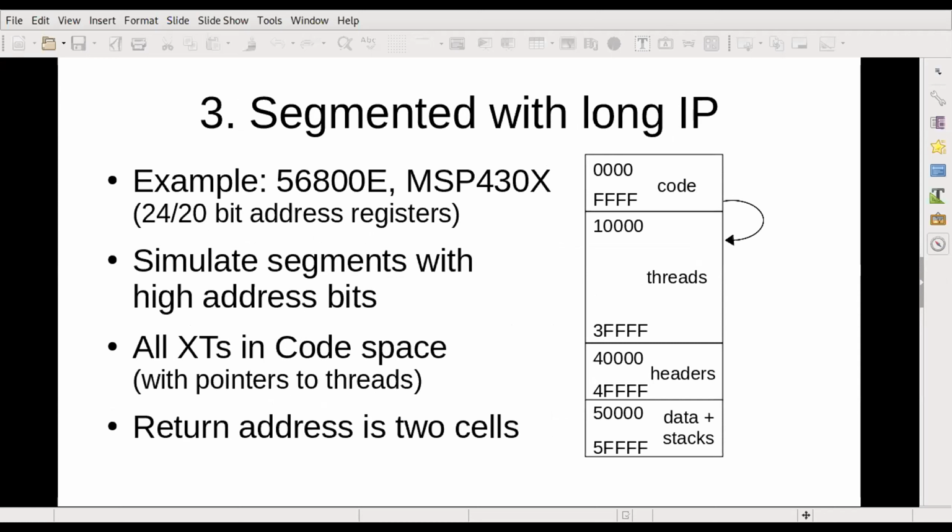When you're doing a data fetch with fetch and store in this illustration, it would stuff the value 5 into the high 8 bits, the high part of the address. If you're doing a header fetch, it would stuff the value 4 into the high 8 bits. High 8 bits or high 4 bits, depending on the processor. And the thread space is shown here as being bigger than 64K because we're allowing the interpreter pointer to be bigger than 16 bits.